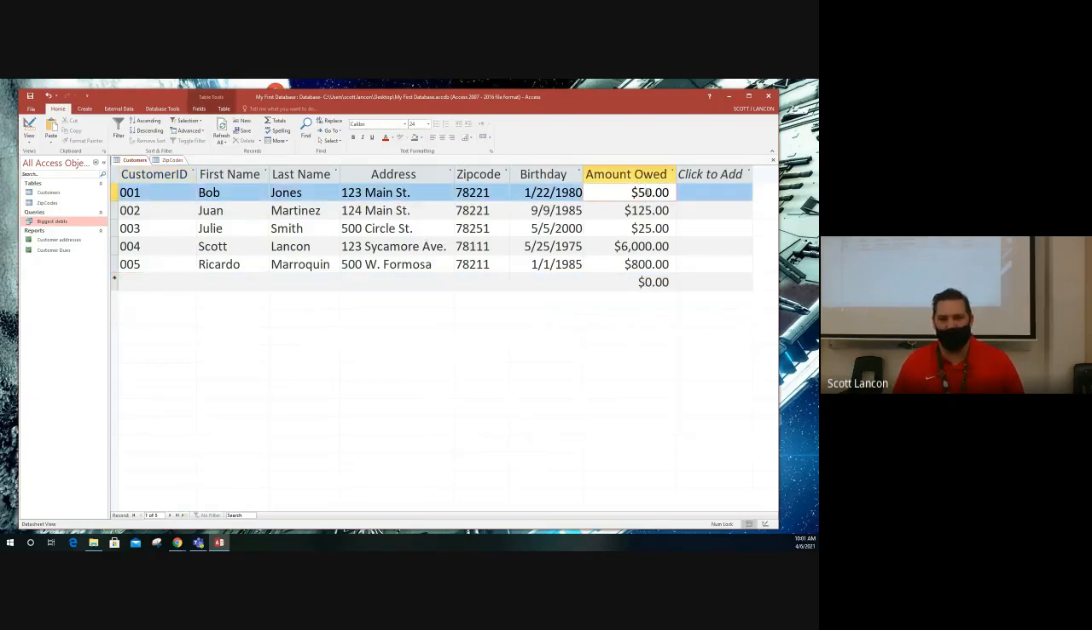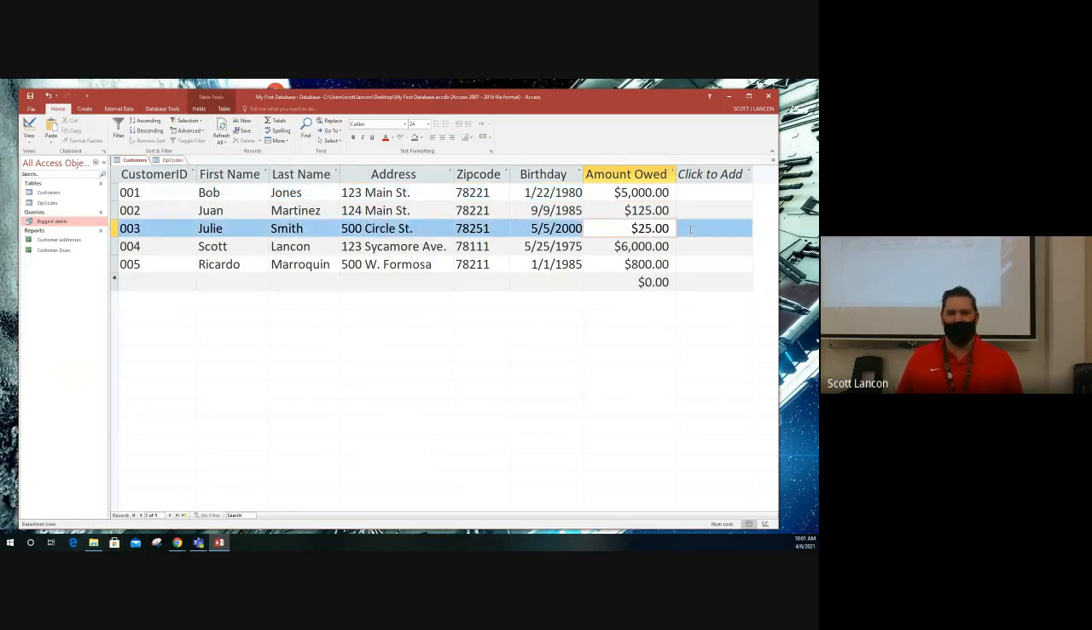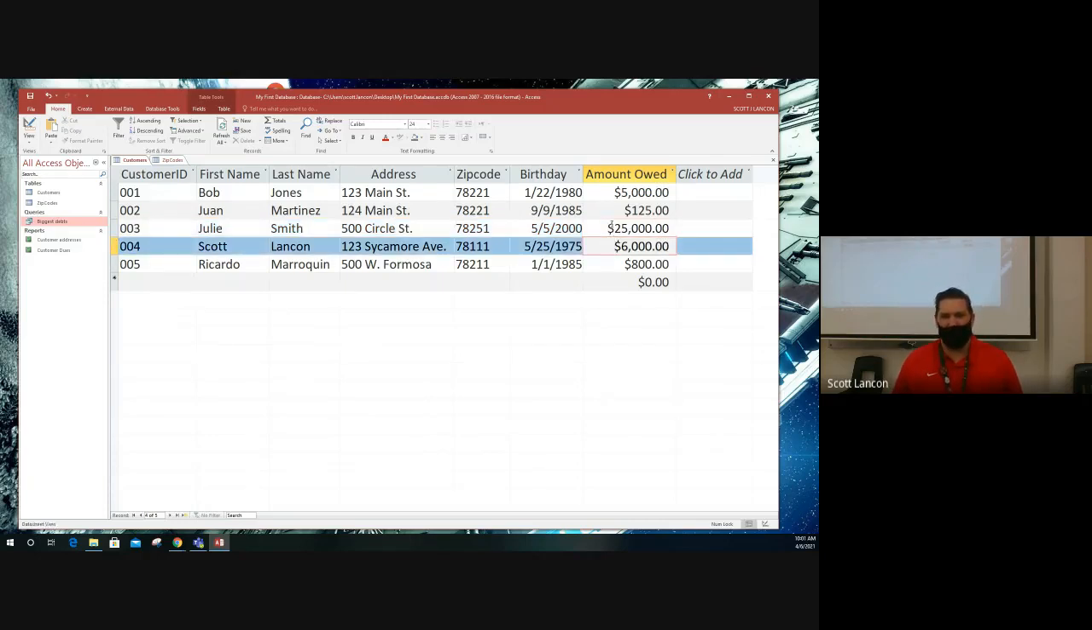Let's say Bob Jones went on a spending spree, and he owes us $5,000 now. And Julie Smith really started spending money, and she owes us $25,000 now. So up her amount owed to $25,000. Now customers, save. Right click and save to save your information.